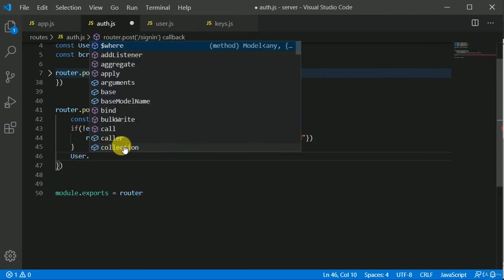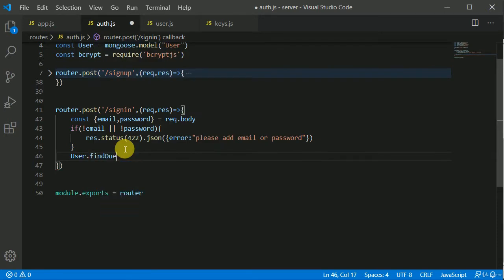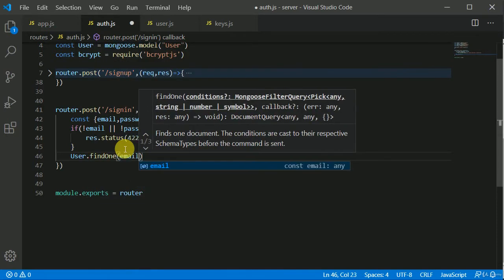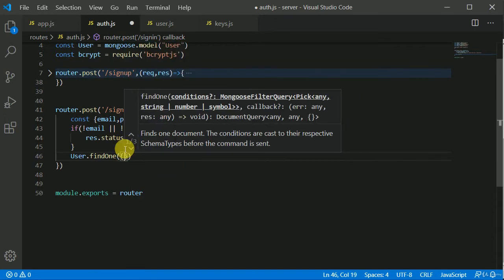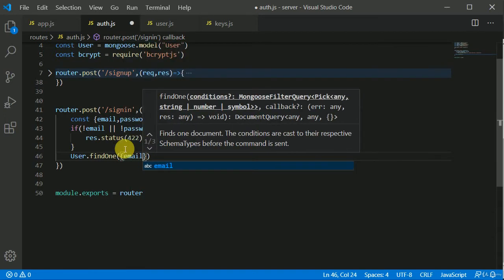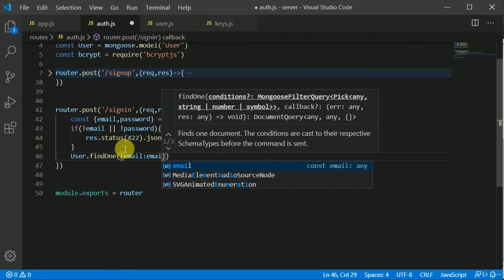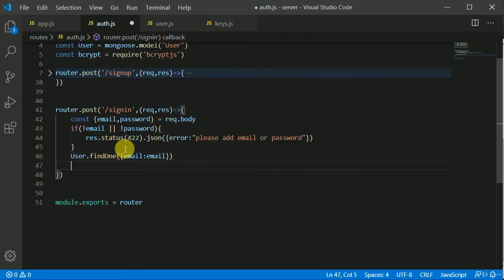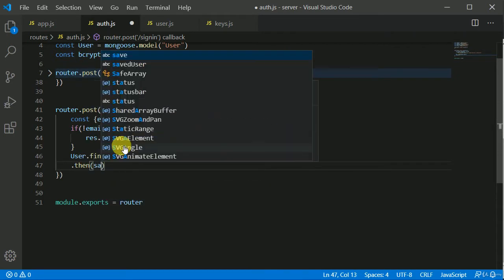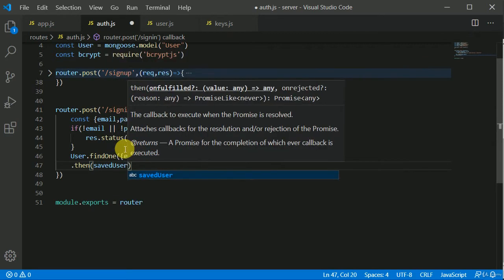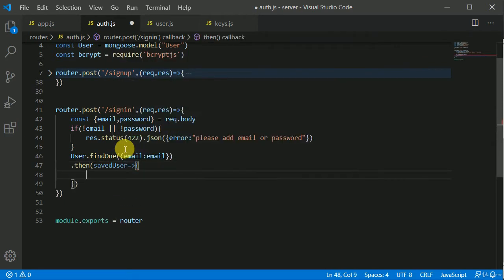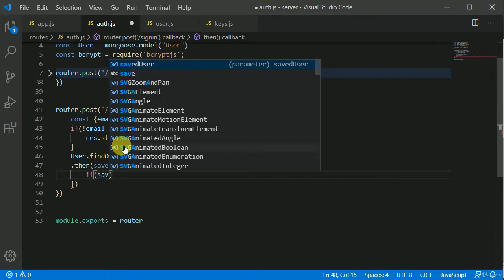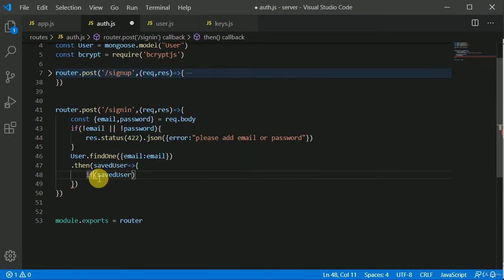So if our user has provided email and password, then we can make use of the user model, and here we can find one user with the email. We write a JSON object, and inside it an email key with the email which we are receiving. Then we can chain on then, and we will receive the saved user here, and here again we can put a little check: not saved user.